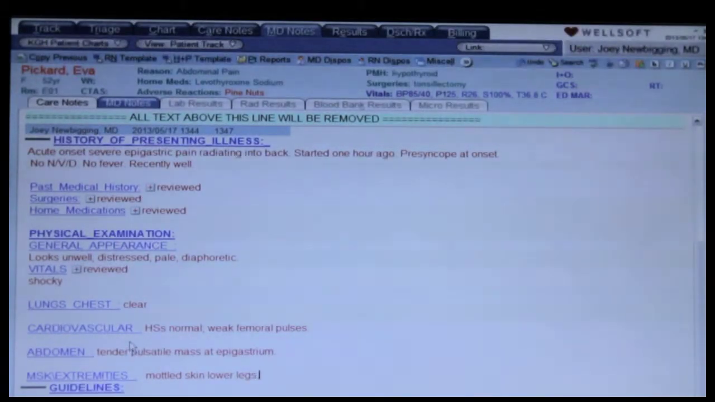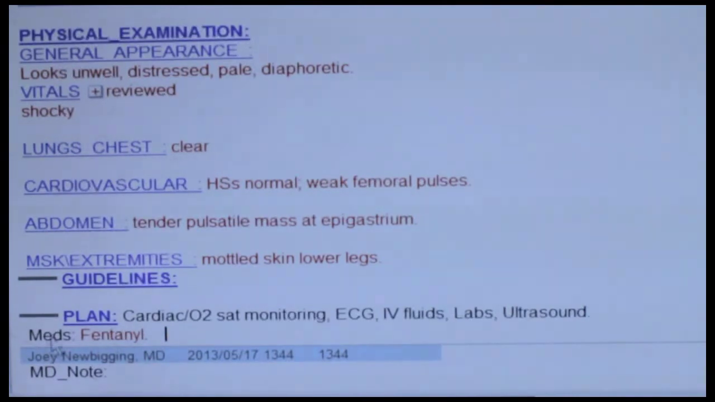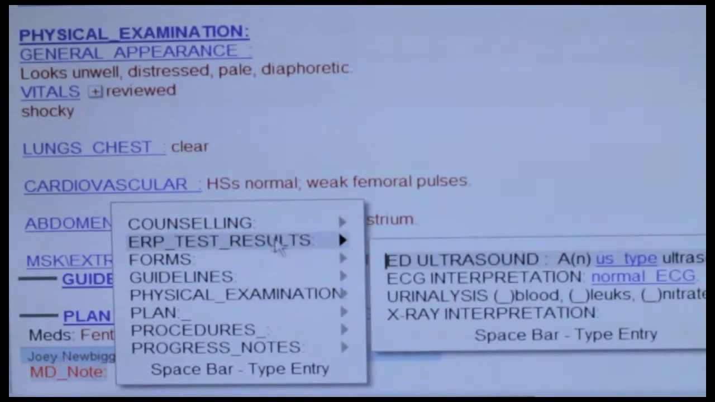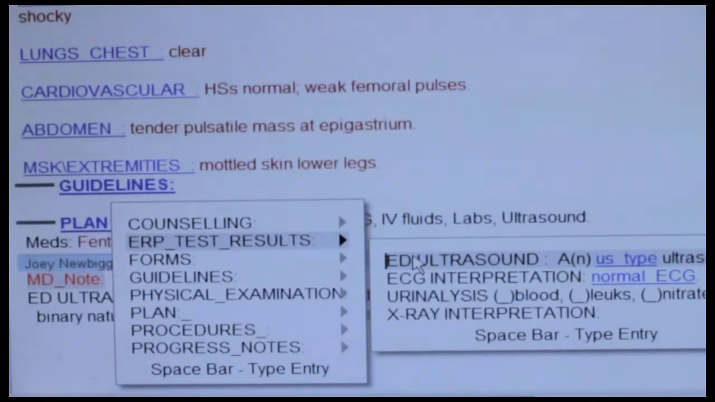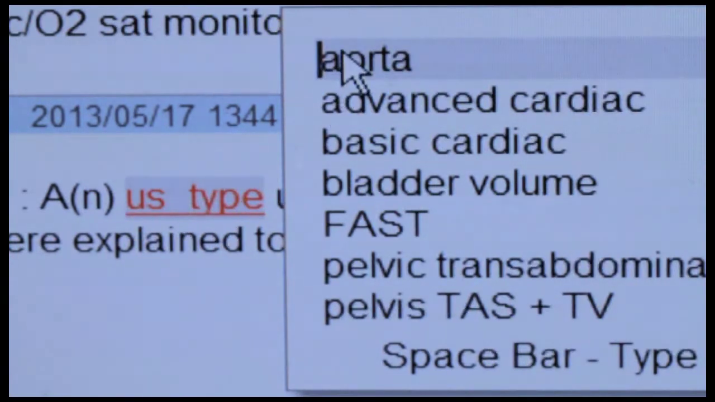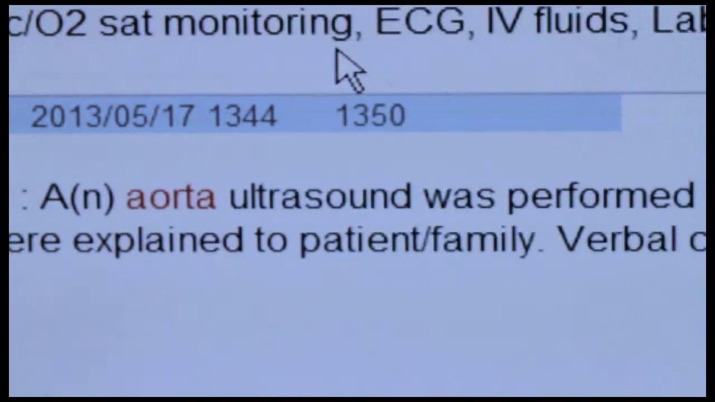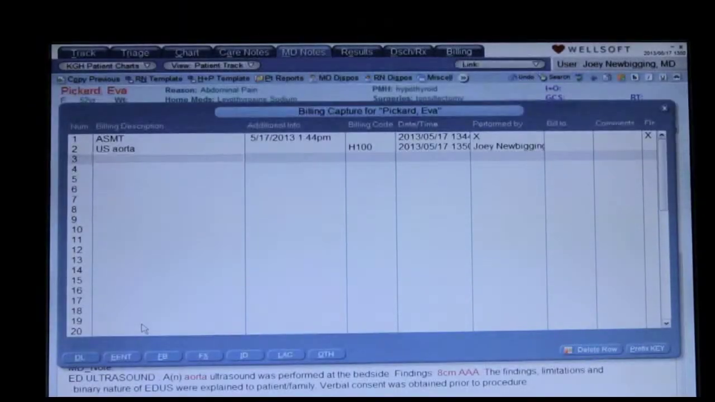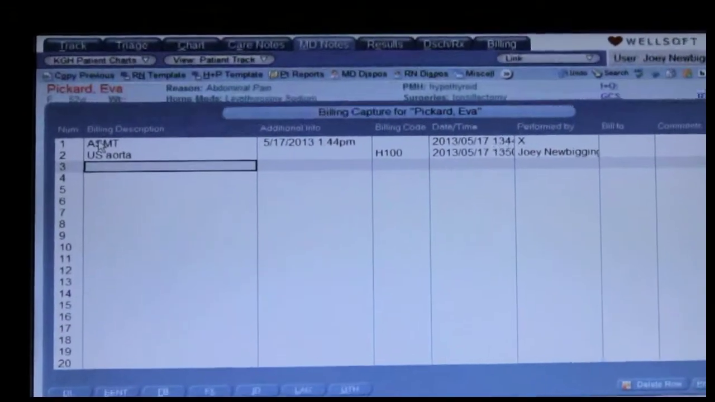A bedside ultrasound was performed and was documented by clicking on MD Note and then scrolling to ERP test results and then going down to ED ultrasound. This drops a canned ED ultrasound note, and now you can pick the ultrasound type as well as the results. In this case, we found an 8 cm AAA. You'll see in the billing table that this has generated an H100 code.